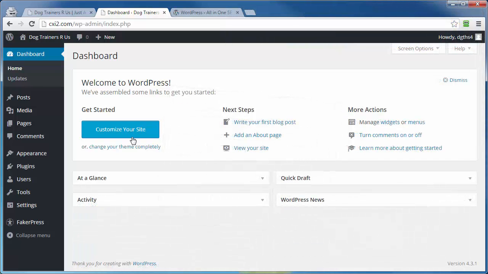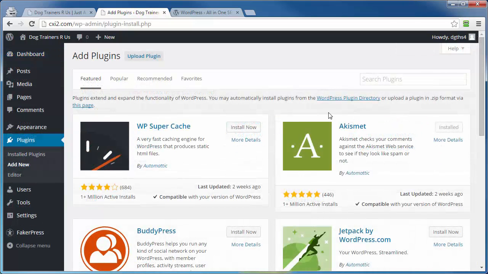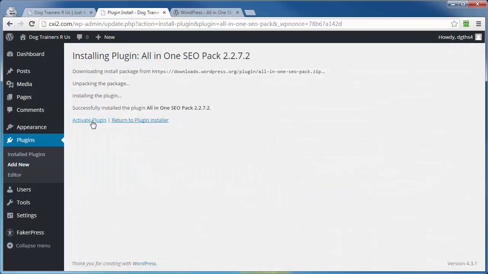And once you're here, come on over here to the left sidebar and hover over the word Plugins, and in the flyout, click on Add New. Then up here in the Search Plugins box, type in all-in-one SEO pack, then hit enter. And it should be one of the first ones that pop up. Go ahead and click on Install Now, and then Activate Plugin.